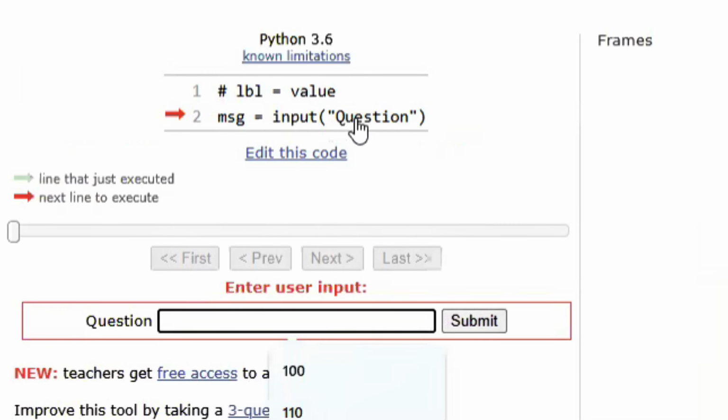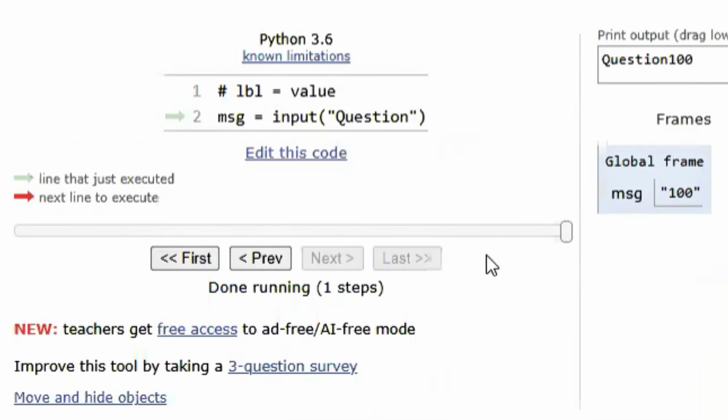So here, it's printing the message, which is question, and then it's asking us for an input. So let's say I'm going to put 100, and when I click submit, I'm creating a box in the memory, and the box in the memory has the value 100. Okay, that's cool. So now, this is how we store the information from the user.